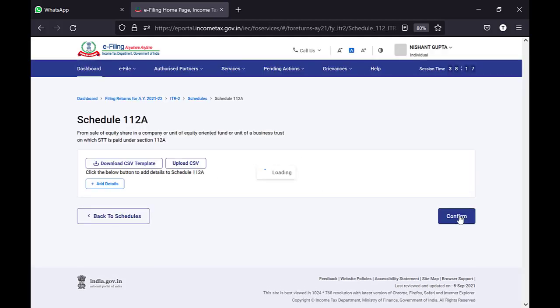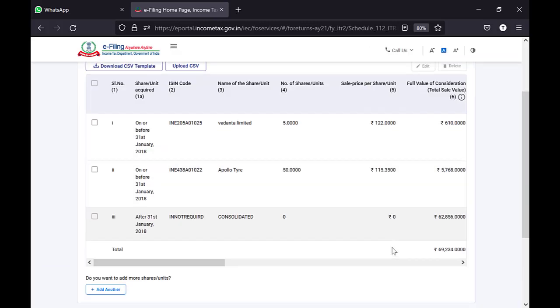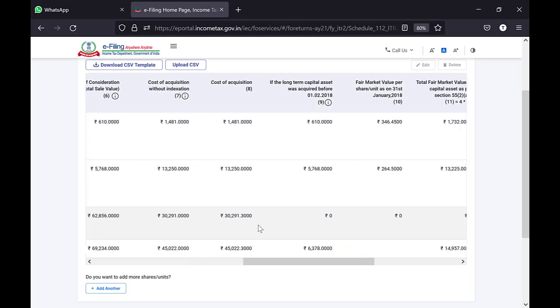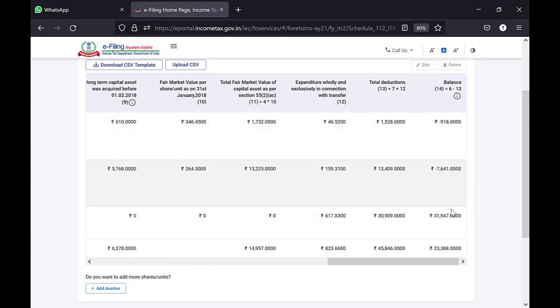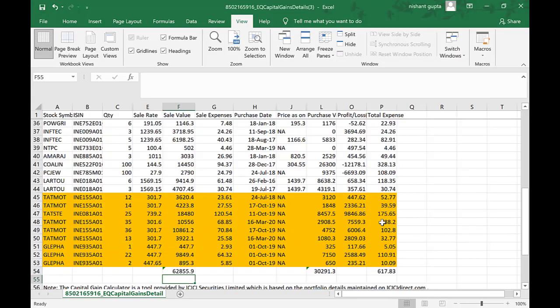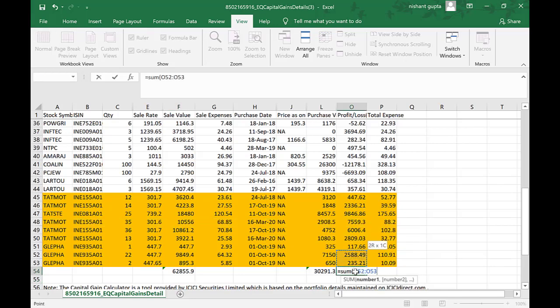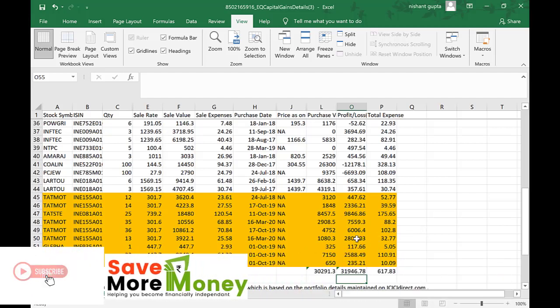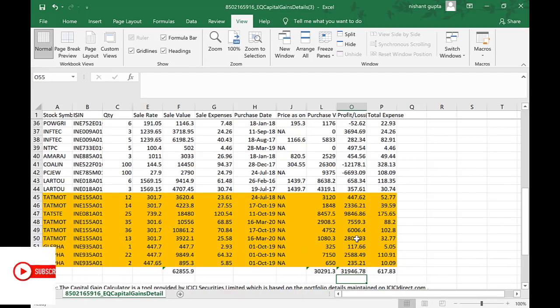Let me save it. Now let's see whether the total profit or loss is matching. So after 31st Jan 2018 consolidated, it shows a balance of 31,947 profit. Let's see what our Excel shows. Our Excel is here, the profit and column value is here. So let's sum this up. $31,946.78, which is 31,947. Tada! So awesome. So this is exactly the same as this. This is the way in which you will fill in your stocks before 31st January and after 31st January.